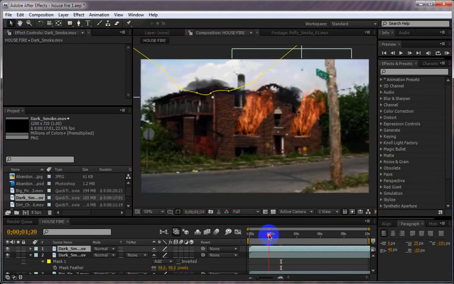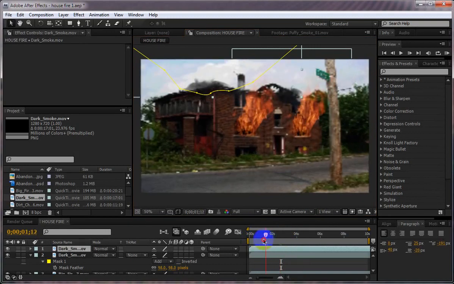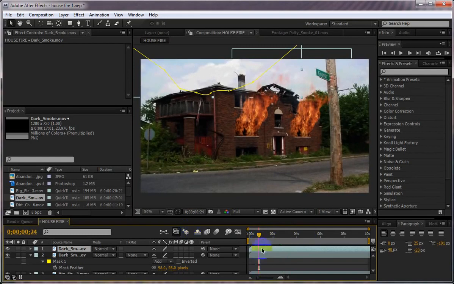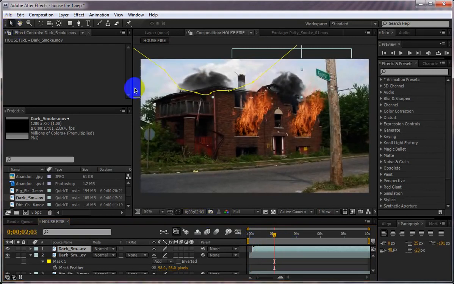So let's run preview. Okay, I think that looks good. I'll move the layer just in time so that things look random. There we go. I think that looks really good. On to the next one.